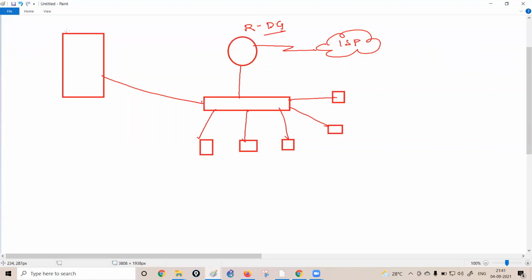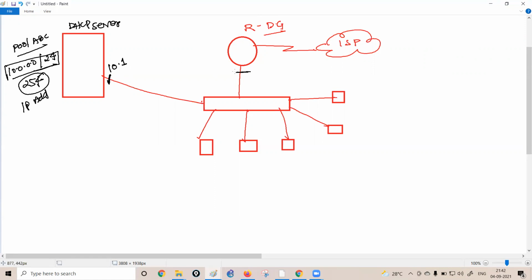I'm going to assume that this is the DSCP server on which a pool has been created. The pool name is ABC. Fine. And it is configured with the network 10.0.0.0/24. So that means how many possible IPs are available? Total 255. You can say there are 254 valid IP addresses in this particular pool. Now, this DSCP server has the IP address 10.1. Fine. Let's suppose this router interface has the IP address 10.2.